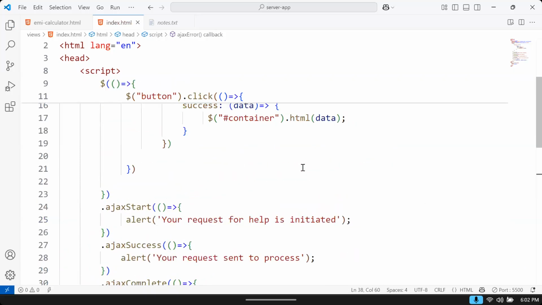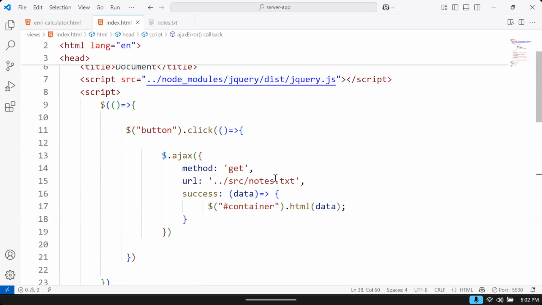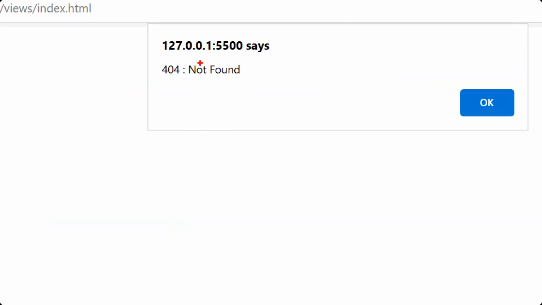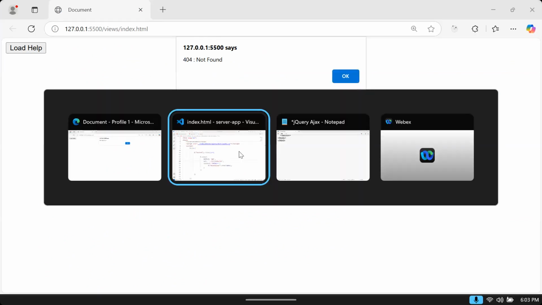Now what is the advantage of this? Suppose you request something wrong, right? The file name is not there. Then what happens? It says request initiated and you see not found. It returns the correct status. So it is better in error handling when compared to others. So this you can manage by using Ajax.